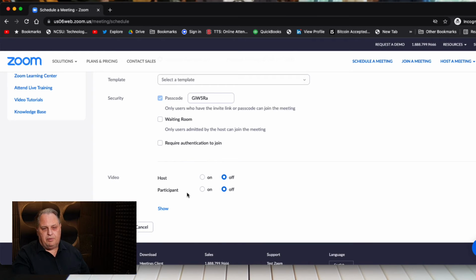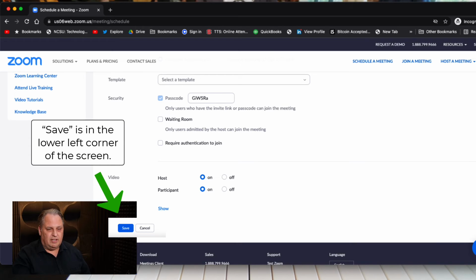Video, host and participants. Is it automatically off or on? You get to choose that. I generally will set both on because the people I'm going to be meeting with know we're doing a Zoom. That assumes a camera's on and they're comfortable with it. But this is the setting by default. Doesn't mean you can't turn it on after you get there, but it's whatever it is by default. So the default is both off. Now when we're done, we click the word save.